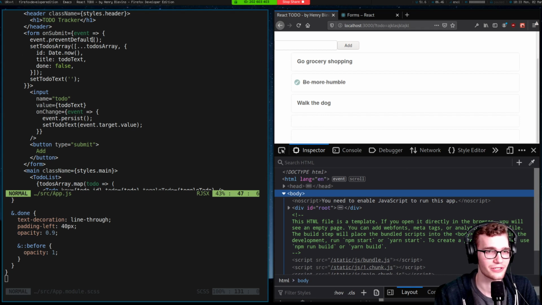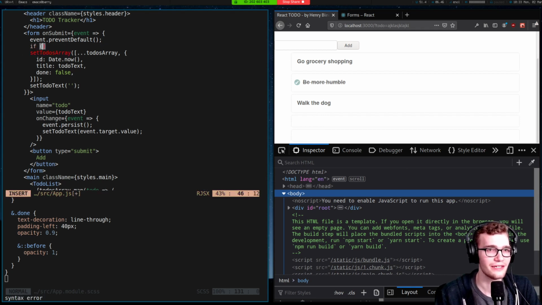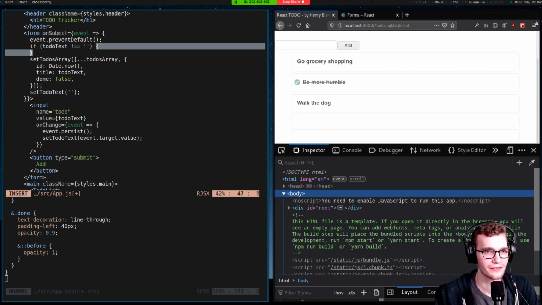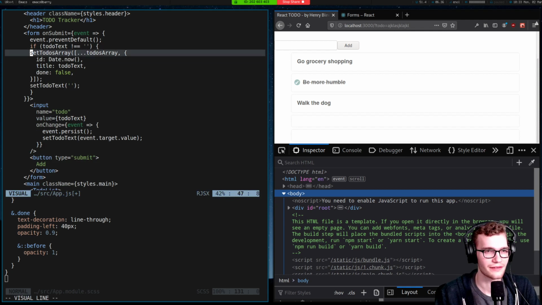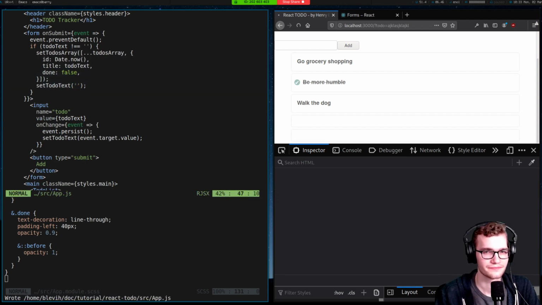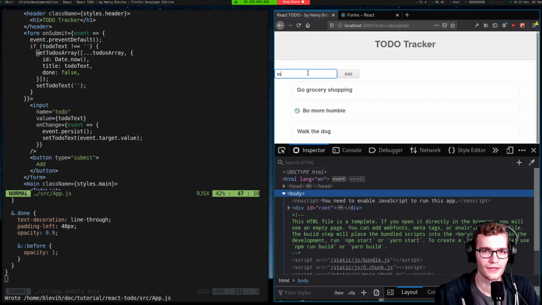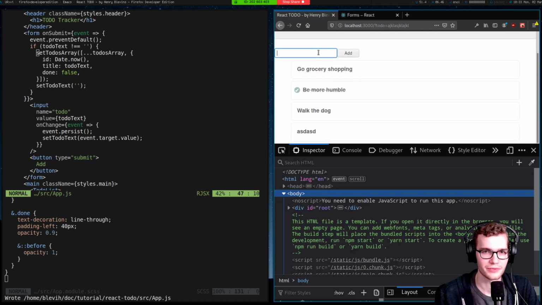So I can just put an if statement in here. If to-do text is not equal to empty string, right, then do the things. Okay, so then I actually have to put text in here. Can't submit an empty one.